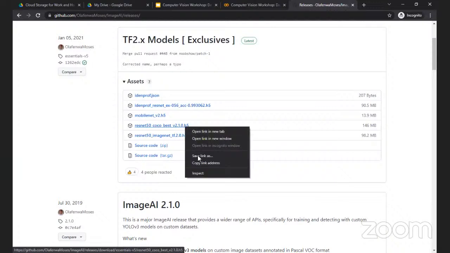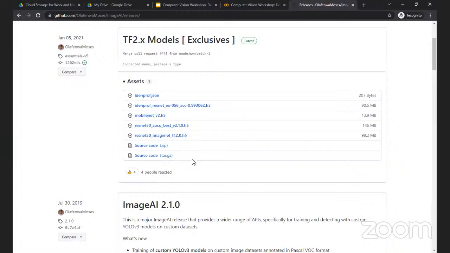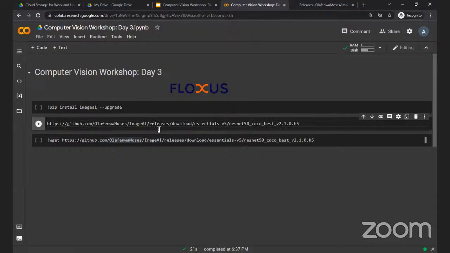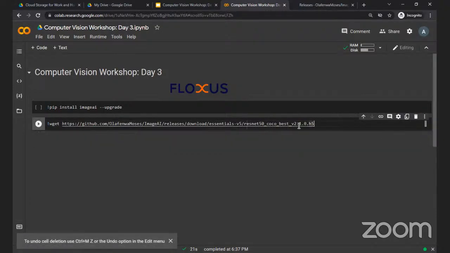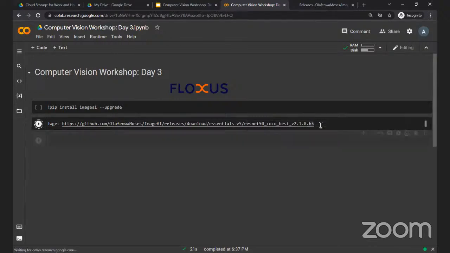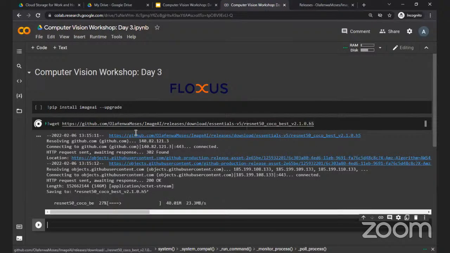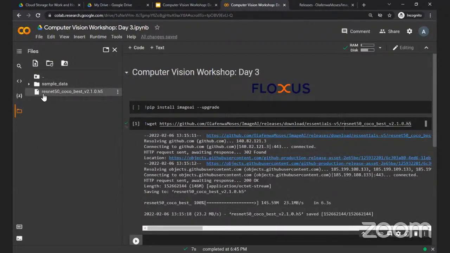Now you can copy this link address, go to your Colab, and type !wget. This is going to download the weights for you. Basically it will download the model which we'll be using for object detection. As you can see, the model is being downloaded in the Colab, and you can check over here that the model has been downloaded.